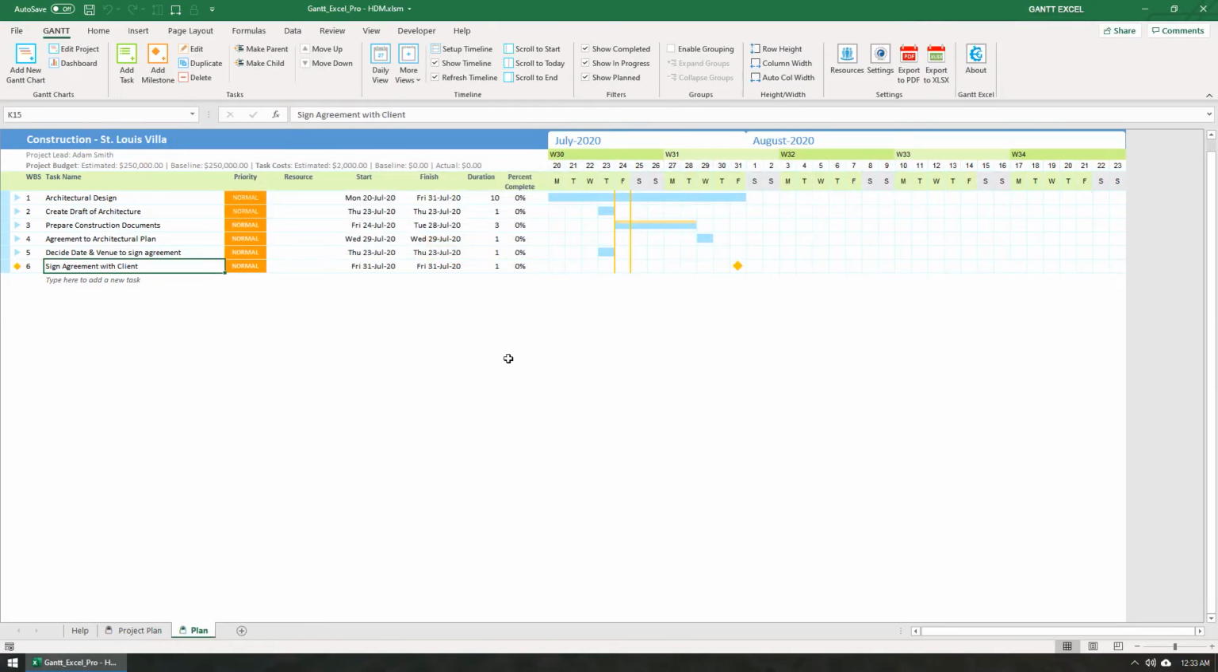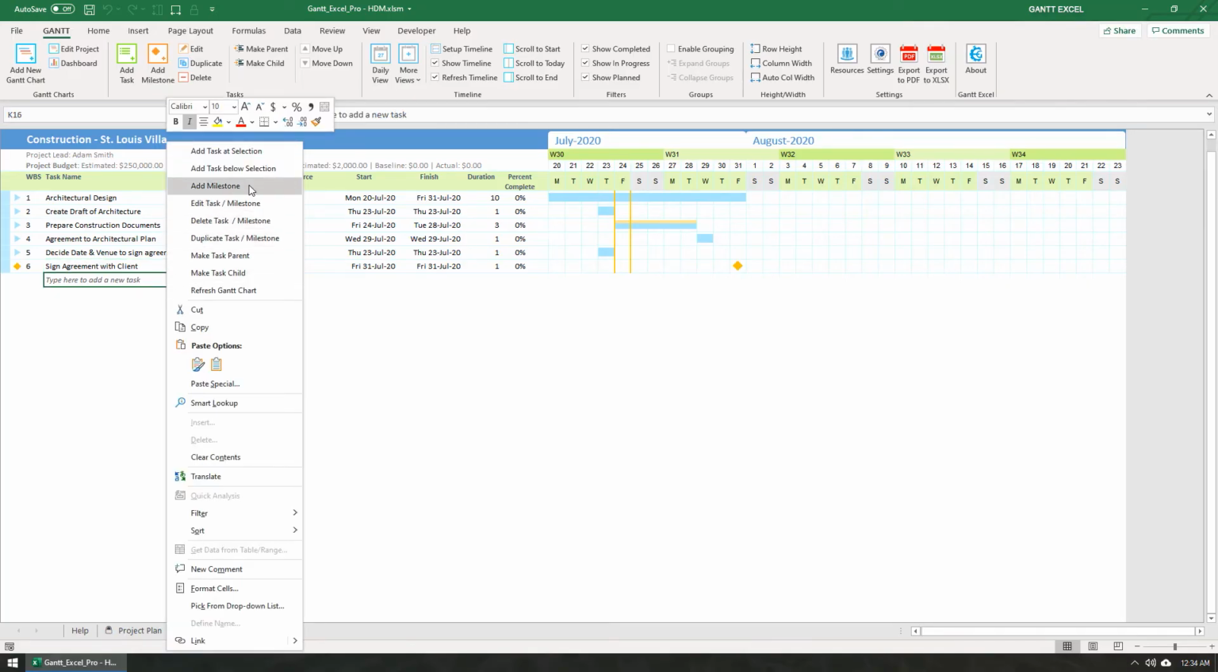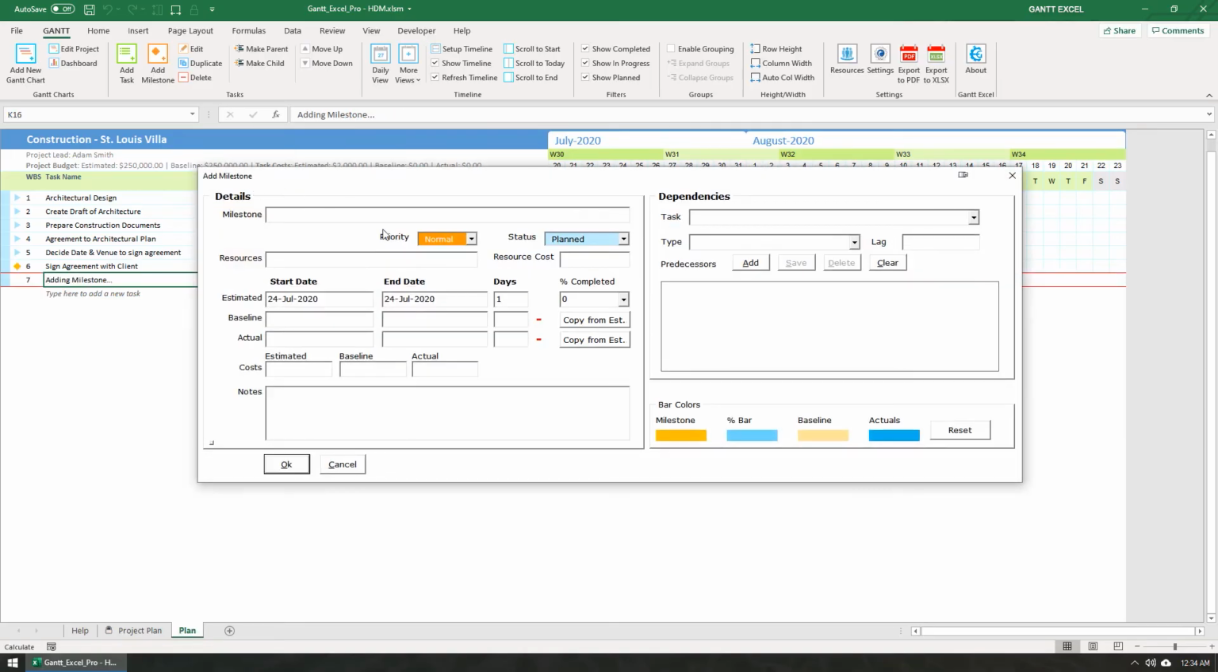You can see that a new milestone is added with a default duration of 1 day. The orange milestone marker shows up in the calendar timeline. Please note that you can also right-click and select Add Milestone from the context menu to add new milestones.